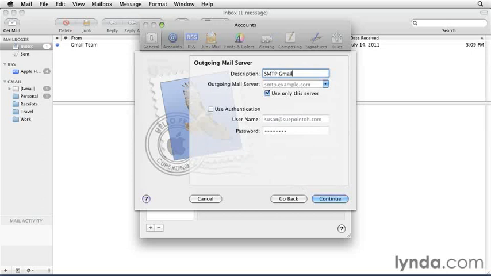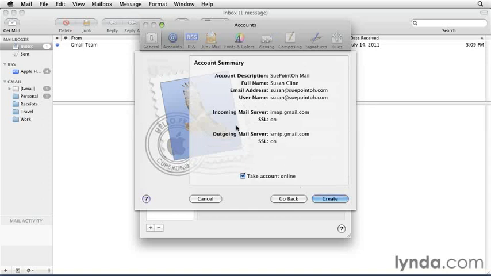I'll just call it SMTP Gmail. The server is smtp.gmail.com. Now I already have an outgoing mail server set up, so it's trying to autofill that. So I want to put a space there. So this is my outgoing mail server. I do want to use authentication. For my username, I'll put in my complete email address and my password. Then I'll click continue. Okay, and here's my account summary.